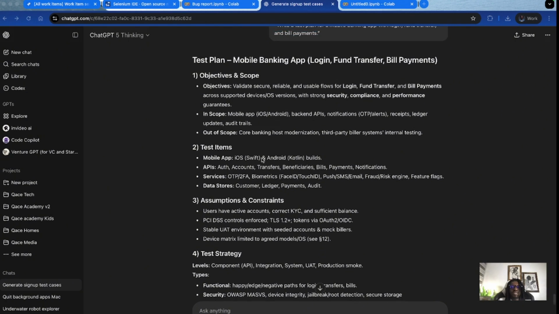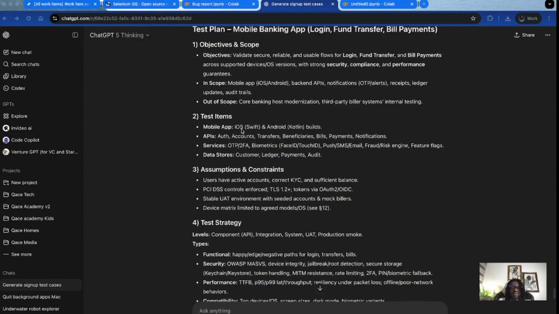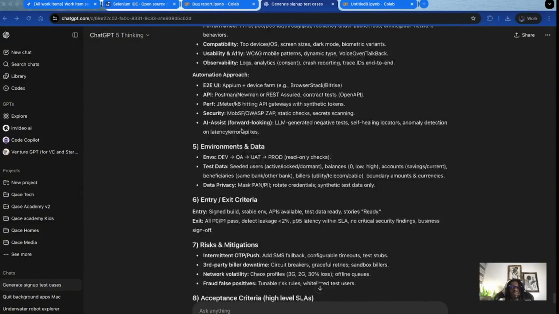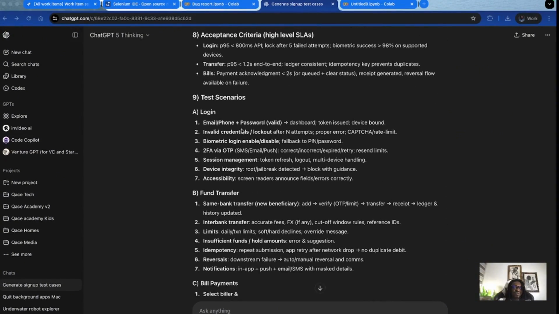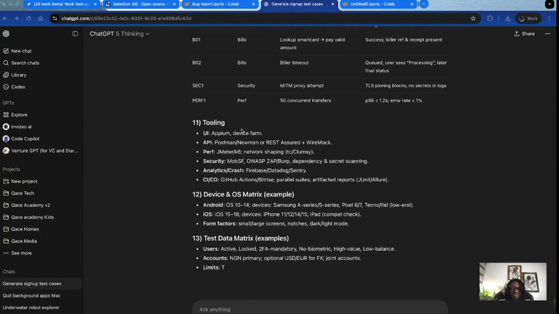So gone are the days when QAs need to write a test plan from scratch. With a single prompt, you can generate a test plan in just a few seconds. And all you need to do is copy this into your documentation, or you can ask it to create a downloadable format, maybe in Google Doc or Doc format or a PDF format for you. And you have everything you need in your test plan.